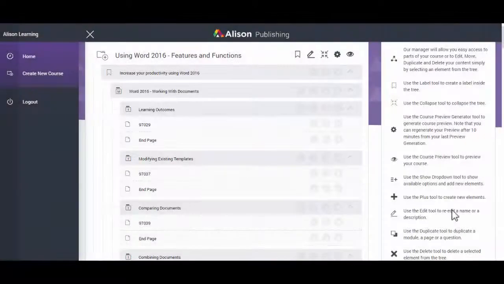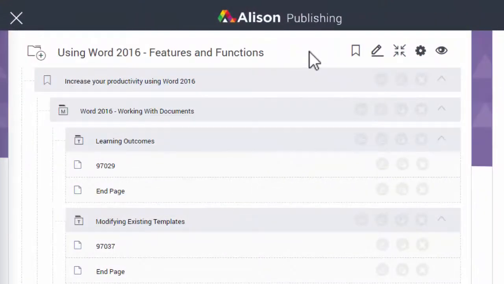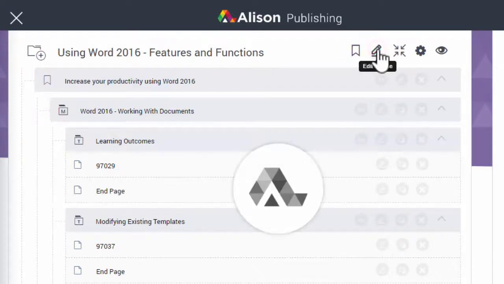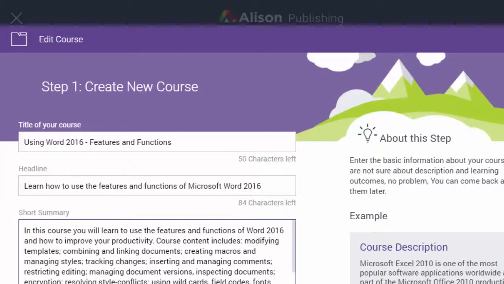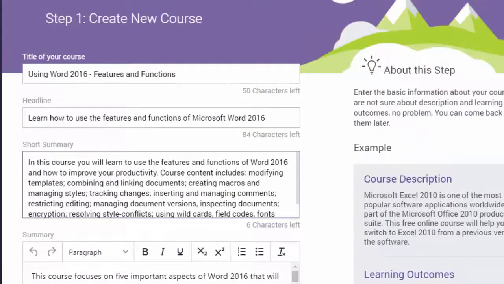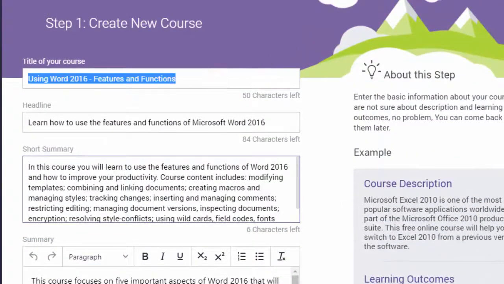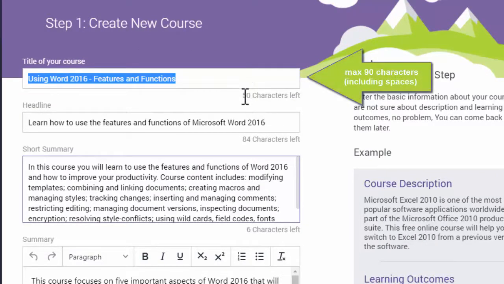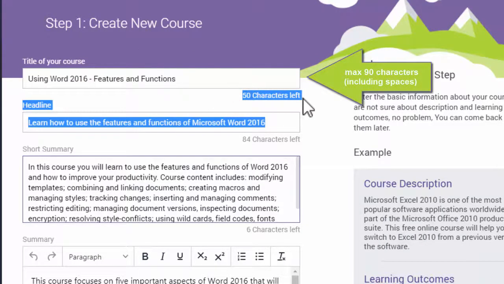To access the course description section in the Alison Publisher tool, click on the Edit Course icon in the Module Tree Manager. There are 8 course description fields that need to be completed. The first is the course title. This is where the name or title of the course is entered. The space allowed for this is 90 characters, including spaces.